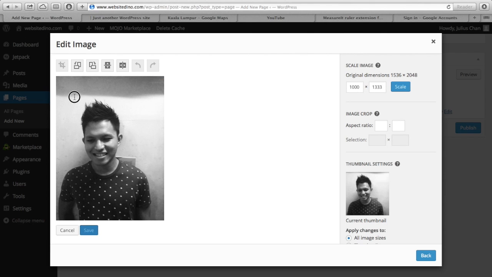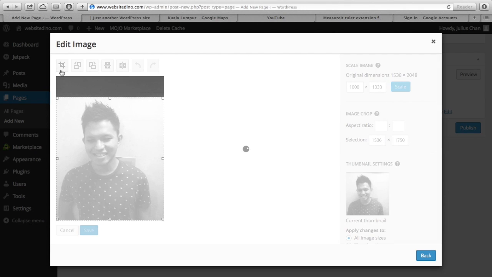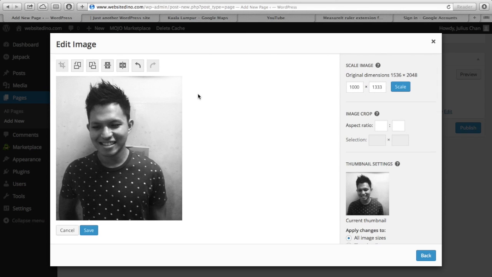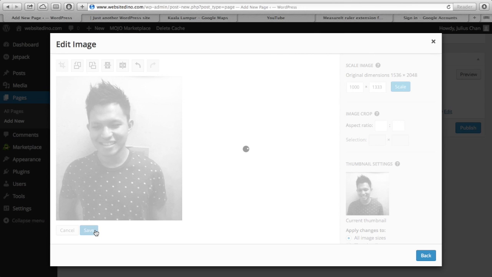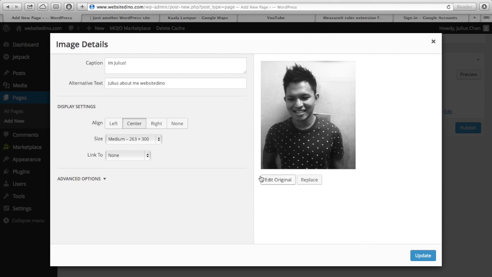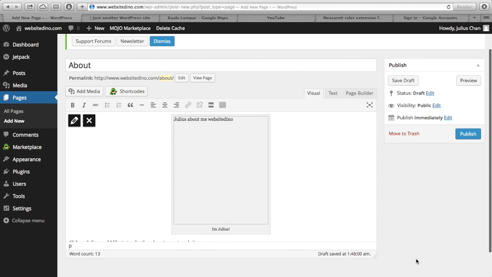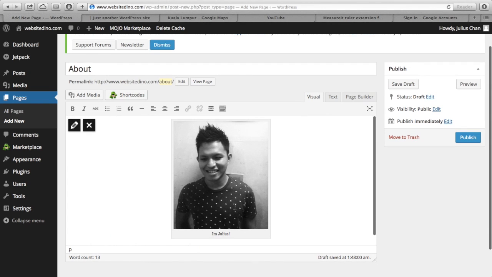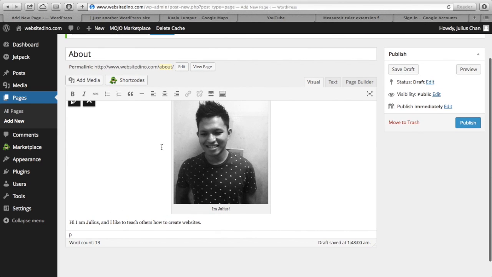To crop, just drag it along your picture to the place you want your picture to be, and then click on the crop button. Okay, once it's done, just click save, and you should be able to see your newly cropped picture. Okay, and just click update. There you have it, cropped picture with a caption and your text below.